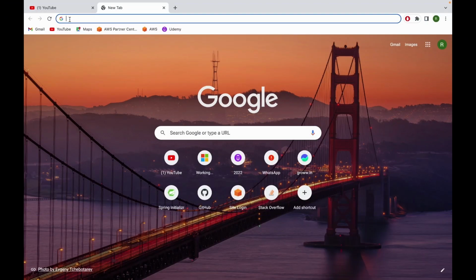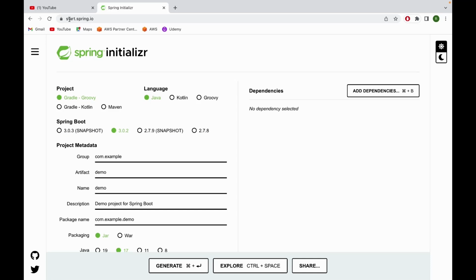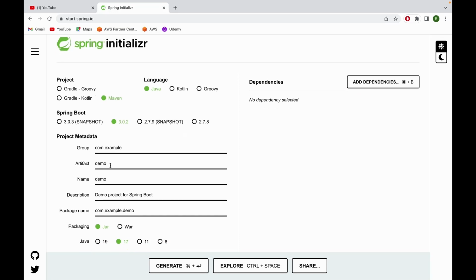You can go to start.spring.io. This is an official website of Spring Boot. You can select the tool from here, the language, as well as the Spring Boot version. As of now, the latest version of Spring Boot is 3.0.2, and you can select the group ID, the name of the project, description, as well as the Java version and the packaging.